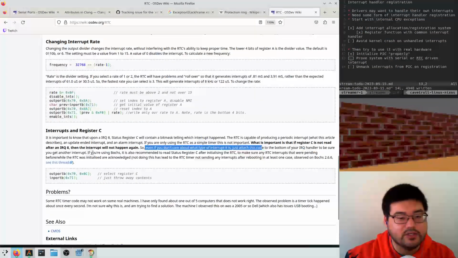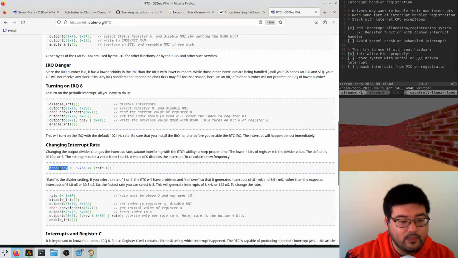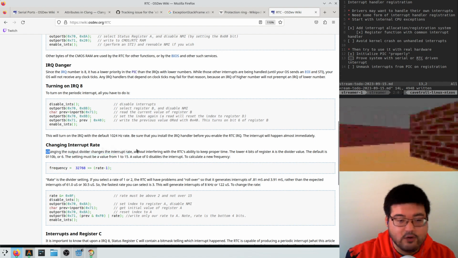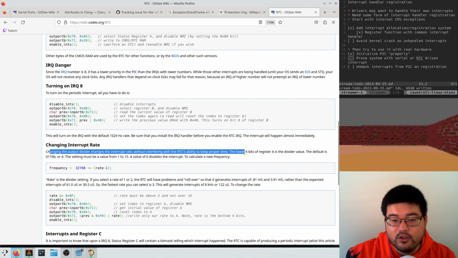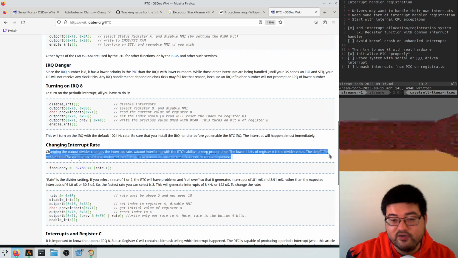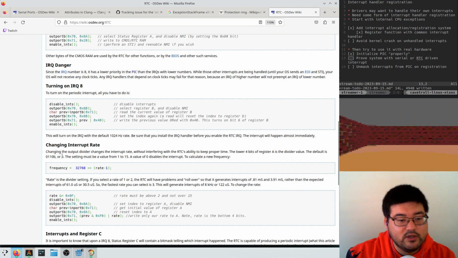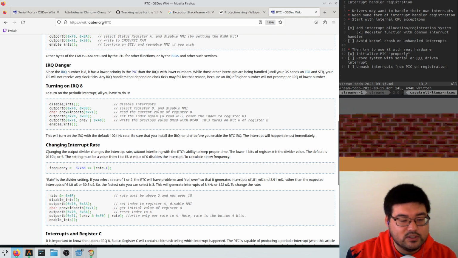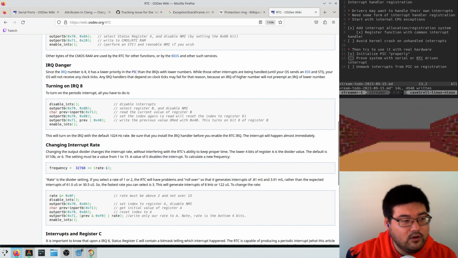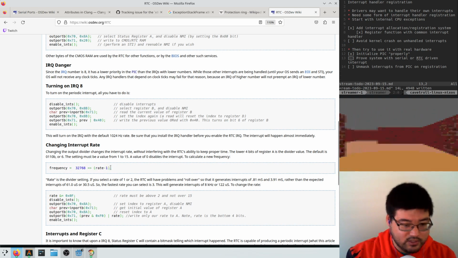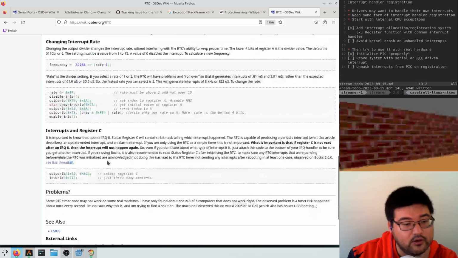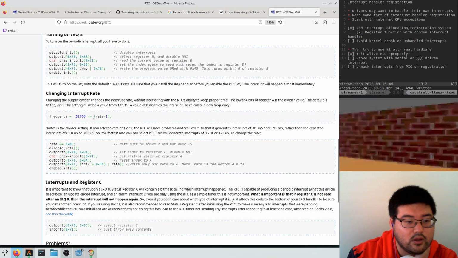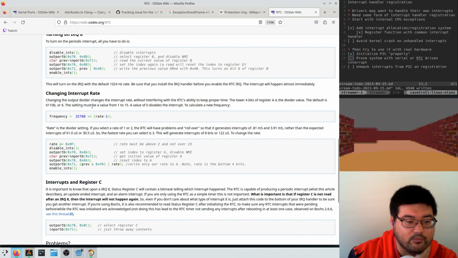Maybe I have to actually set up the frequency. Changing the output divider changes the interrupt rate without interfering with the RTC's ability to keep proper time. The lower 4 bits of register A is the divider value. The default is 0110, or 6. The setting must be a value from 1 to 15, a value of 0 to disable this interrupt. To calculate a new frequency, so what's 0110? That's this frequency shifted by rate minus 1. So here, I probably just want the rate to be 1 for maximum interrupt frequency.